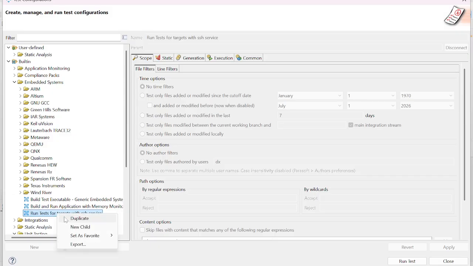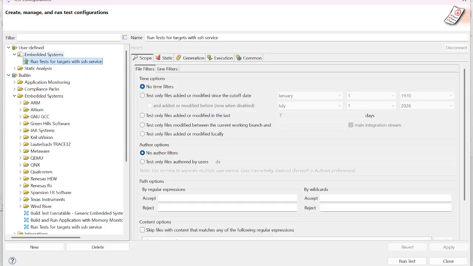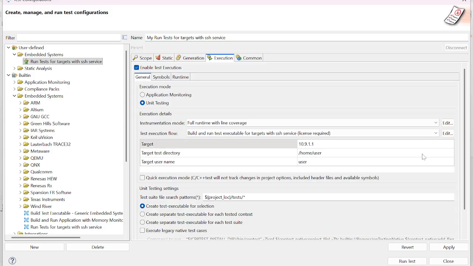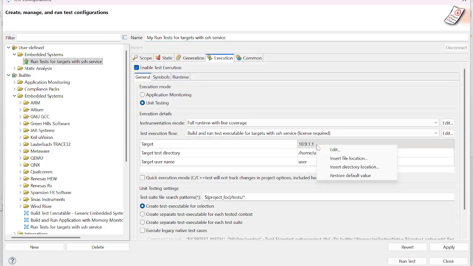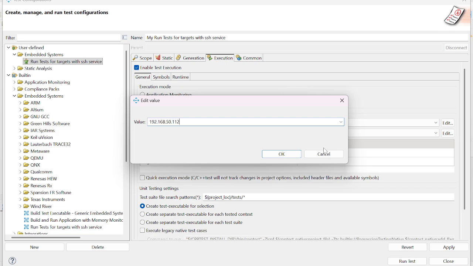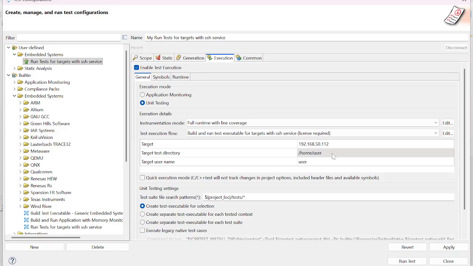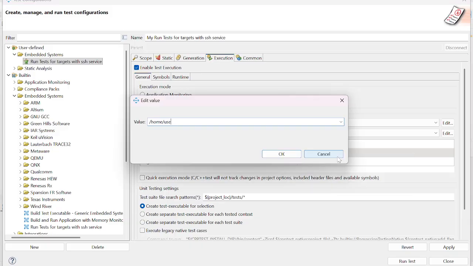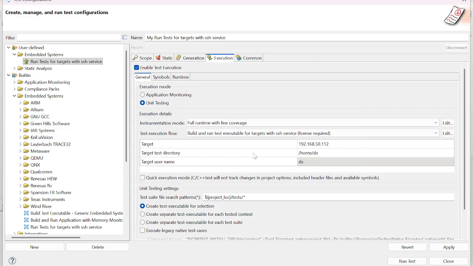I will duplicate this. It will appear under user defined. To avoid confusion, I will put my own name, and then I will click execution. Here, I will specify the IP address of the target, the user, the home, and the user. There is no password here, but you can expand this menu item. It is fully flexible using the insides of the XML.